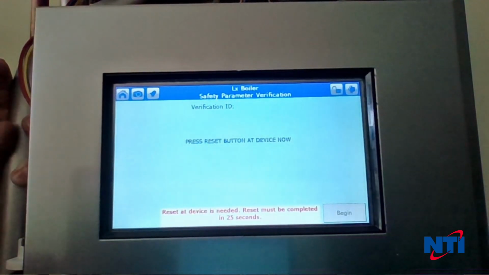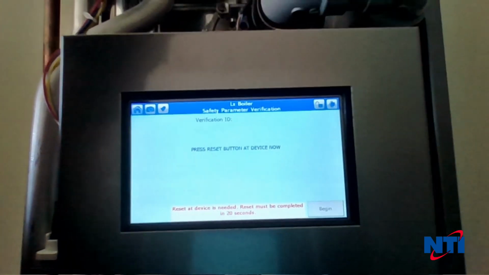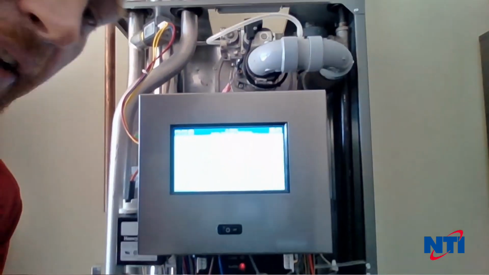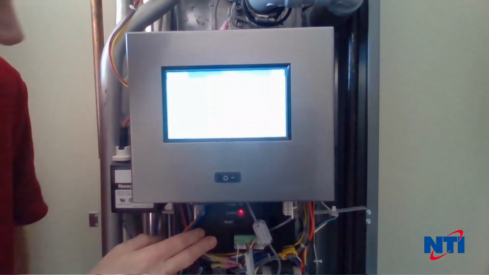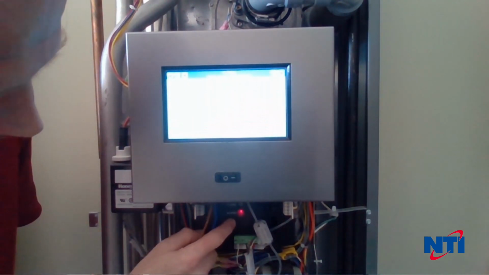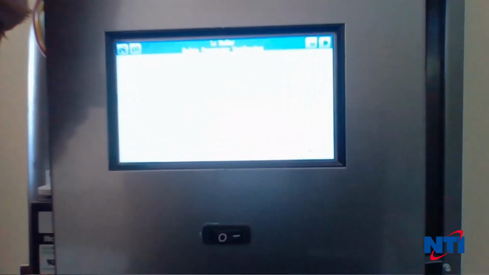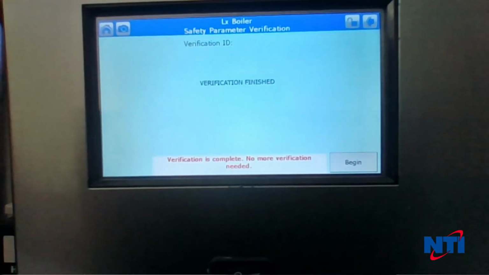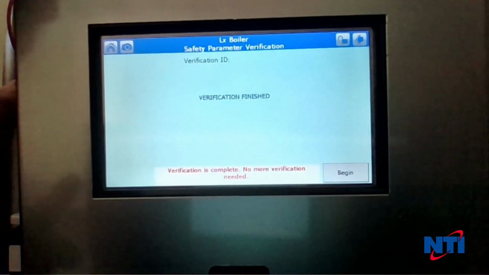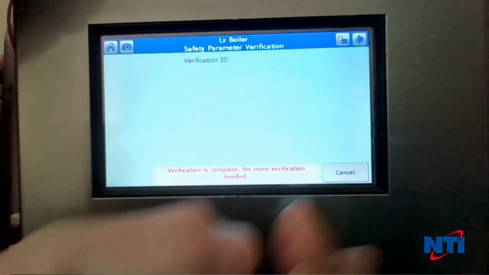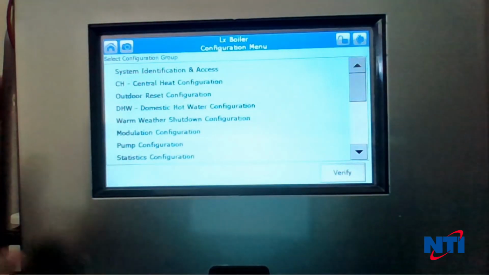If I don't do anything, the boiler will lock out again. So what we're going to do, though, is prevent that. And to prevent it, if you look at the actual SOLA controller itself, this guy here, there's a little button down below the alarm light, and I have to press that within 30 seconds. So we just pressed it, and if we zoom in again, now you can see it says verification is complete. No more verification is needed. And I can hit begin again, but it doesn't do anything because there's no more verification. So I've successfully cleared the lockout too.